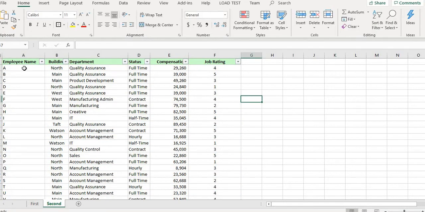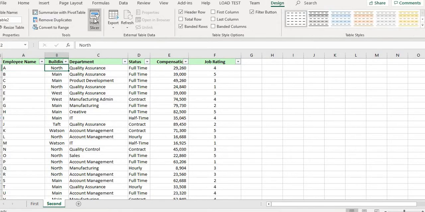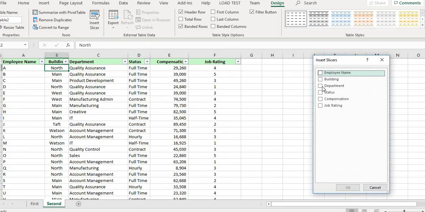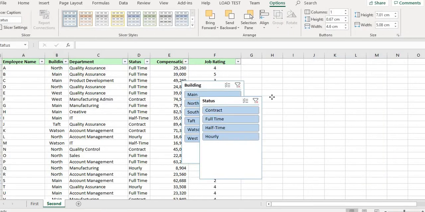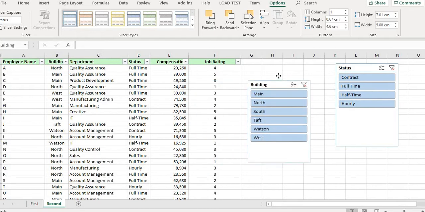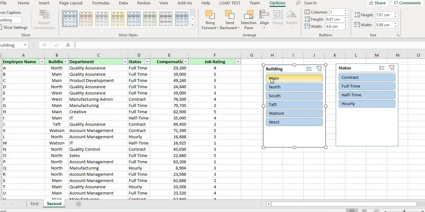Now one very handy function is the slicer. When you click on Slicer, suppose I want the slicer by building and by status. And I click OK. Now you have these two slicers which you can arrange. The main function is that it can help in filtering very fast.